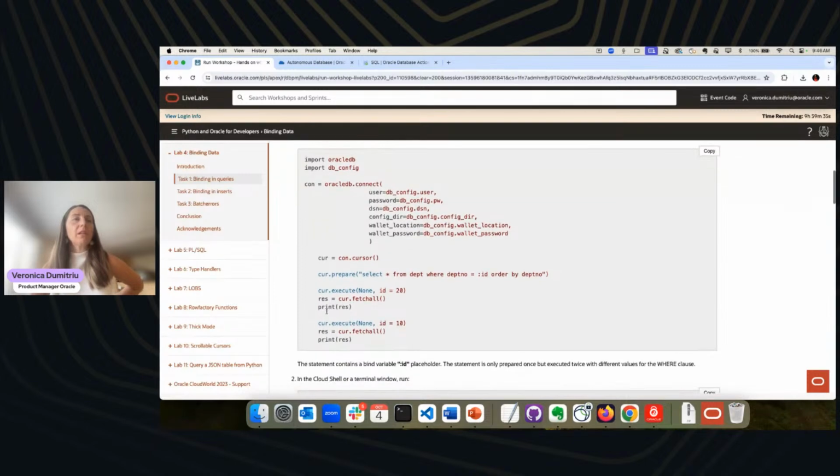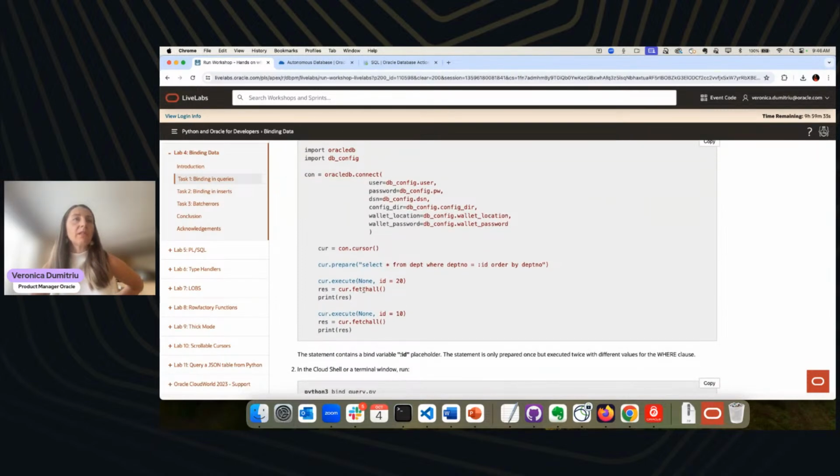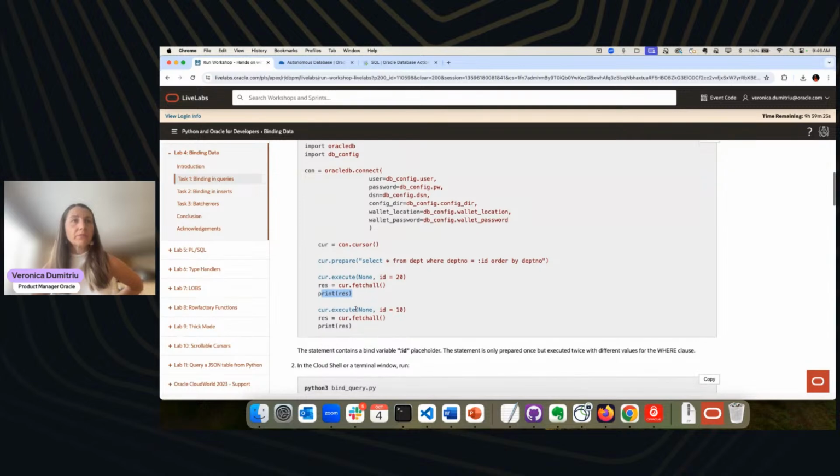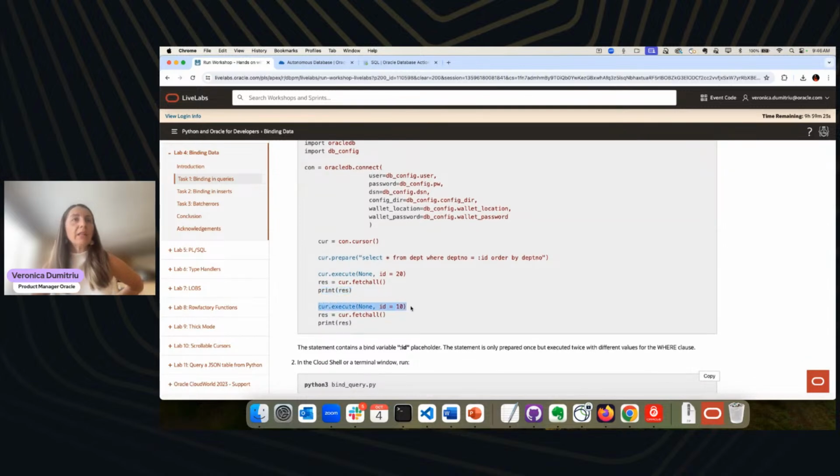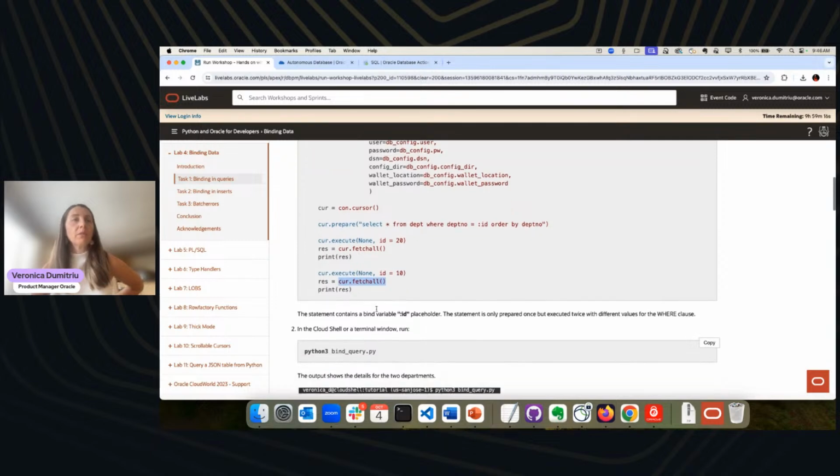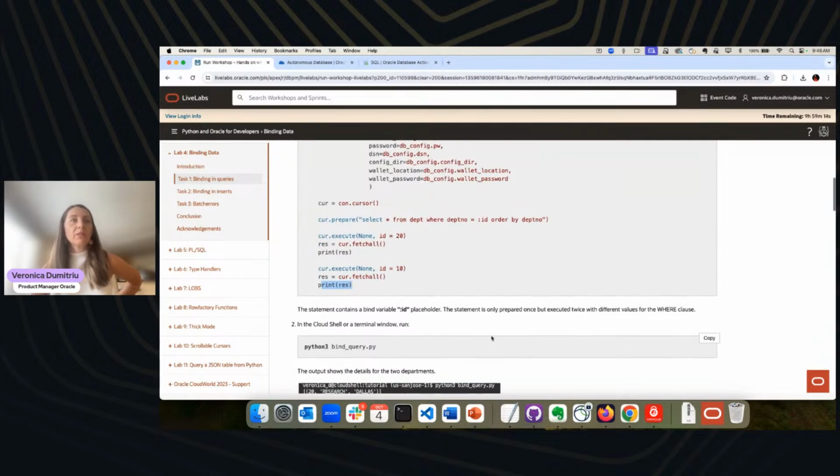And similarly, I'm using fetch all because I want to fetch all the rows from the database. And then I'm just going to display the results. After that, I'm going to use the department number 10, fetch all the rows, and print the results. So let's go ahead and run this script.